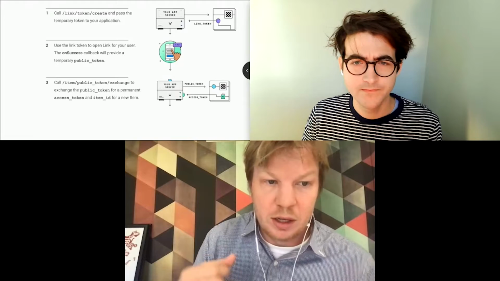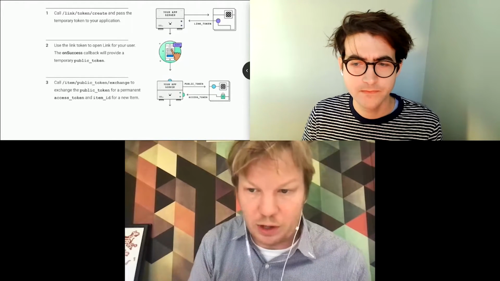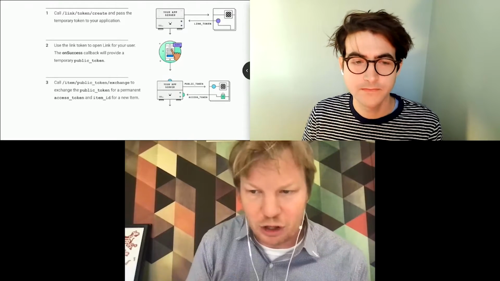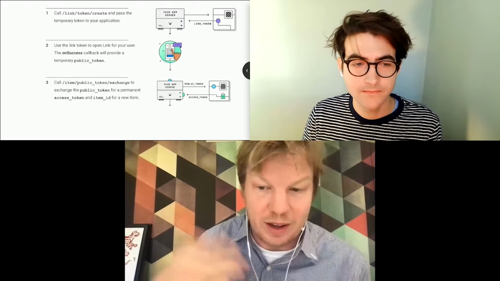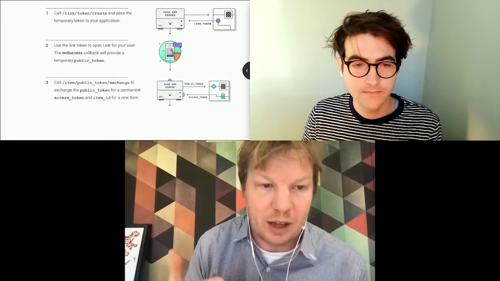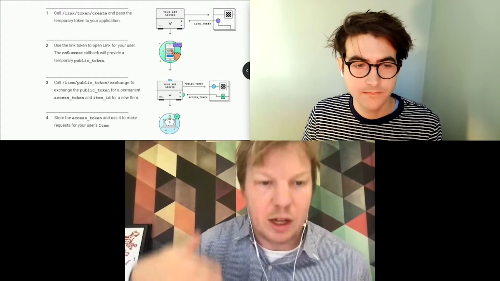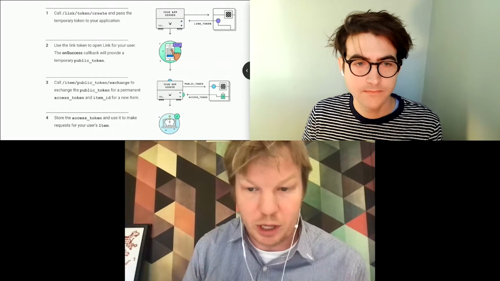right? Third step is this public token in conjunction with your application secret can be exchanged for a permanent access token. And that represents the connection between your app, your user's account, and Plaid, right? That's an item. And so you get an item ID and an access token back with that. And finally, you store that access token, and then you make subsequent requests on our API for that particular item to get more data about it, right?